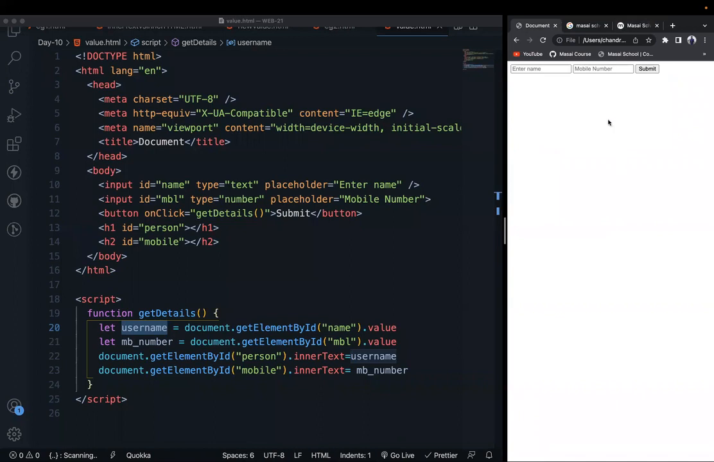Is it clear to everyone how to take input values from the input tags? You can also alert it, yes. If the input field is empty, you can alert it.